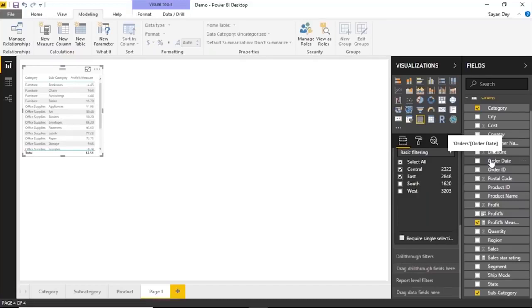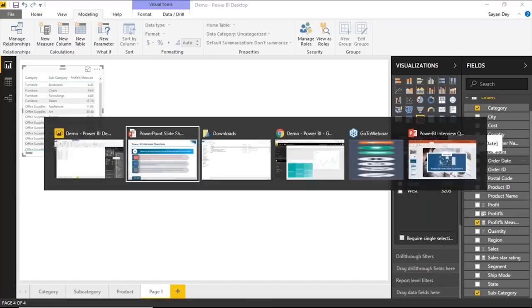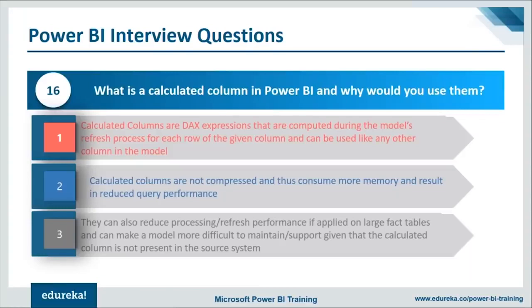The other really powerful aspect of measures, as mentioned in the slides here, is that calculated columns are not compressed and consume more memory, because they're stored in the model. This is where measures win out: they're not stored anywhere, so they take less storage. The obvious disadvantage is that because they're dynamic and calculated ad hoc on the fly, they probably put more strain on resources, so they'll probably take more time to evaluate.